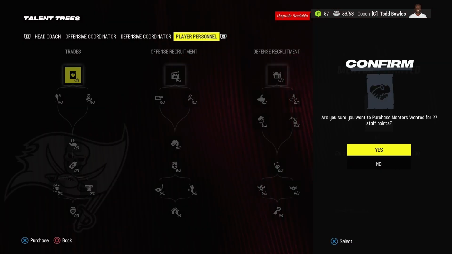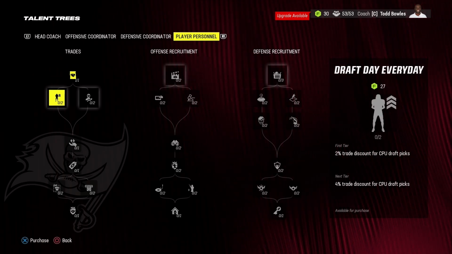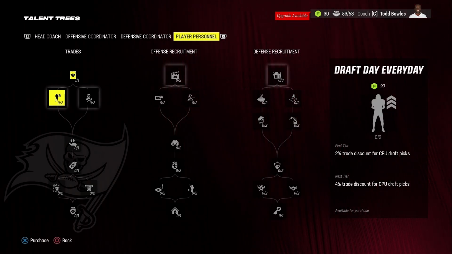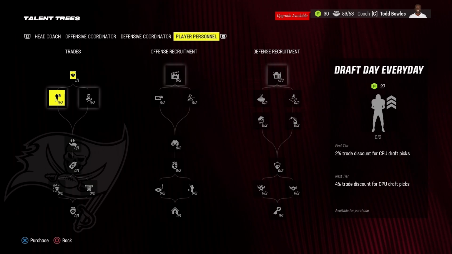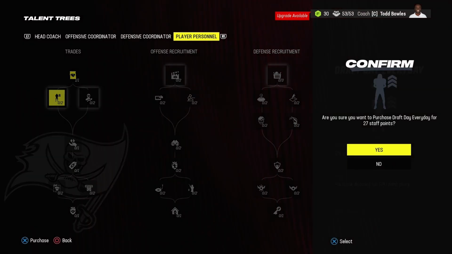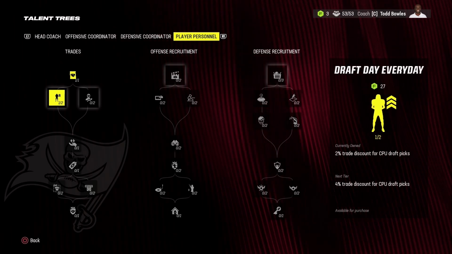Chances are I probably won't be trading for anybody that old, but that now unlocks us to get a 2% trade discount for CPU draft picks or a value increase for user draft picks. I feel like I want the trade discount for draft picks from the CPU. So we're going to go there. And there we go. So now we finally have the player personnel started after a season and a half.